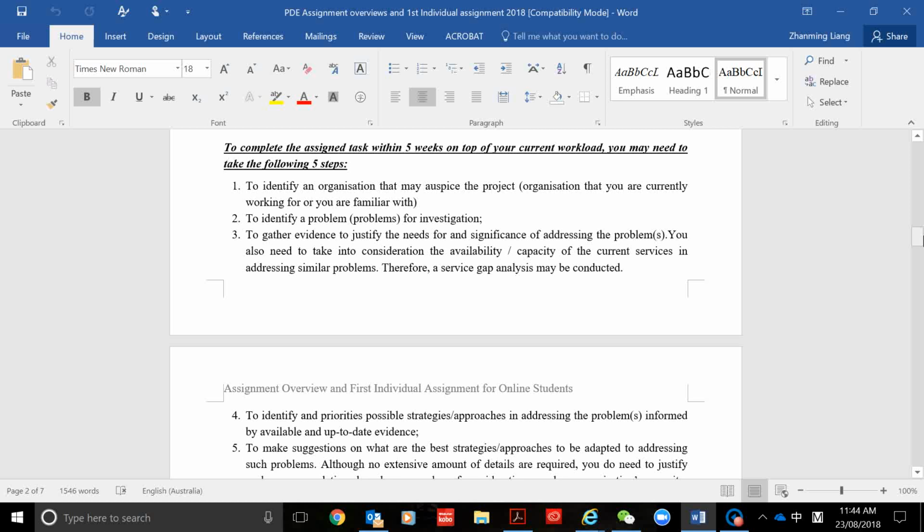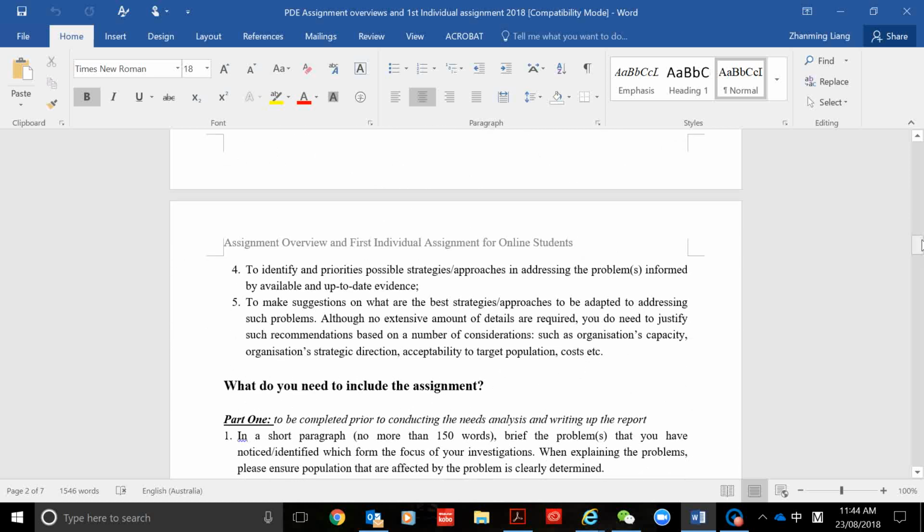So you argue the urgency for the funding, the service gaps, and also the existing capacity of the organization or other organizations in addressing this need. So that's further confirming the gaps of the services. Then you identify any possible solutions for addressing those needs, learning from past experiences, not just Australian experience, but also experience learned overseas.